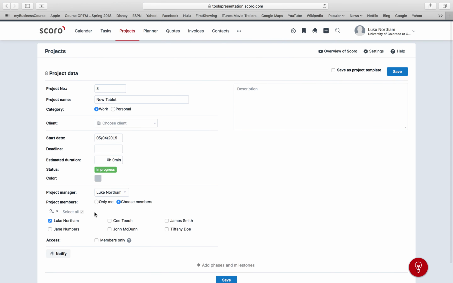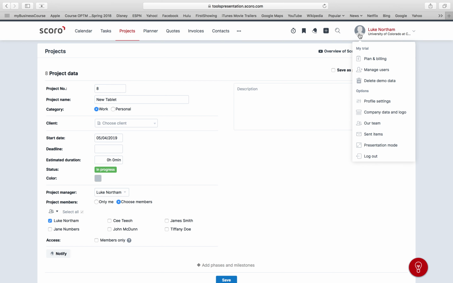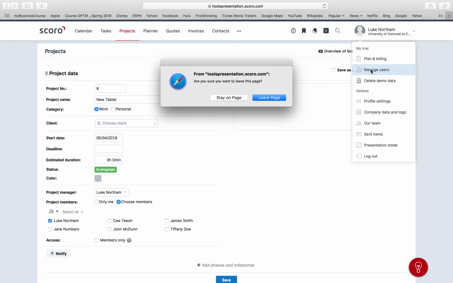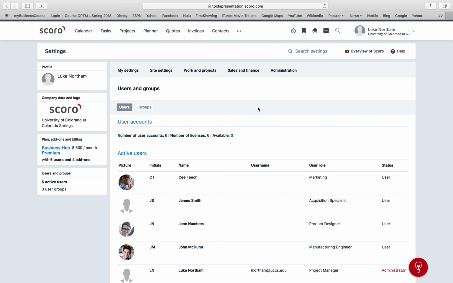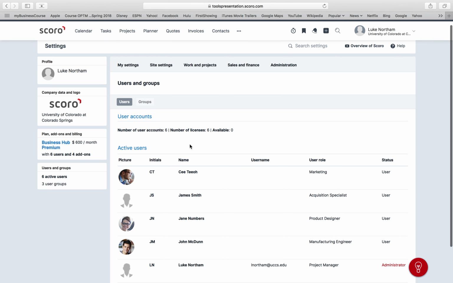So, going back to the team, this is the team that I have. You can add or remove team members as you need to, and how you do that is you just come up to this icon here. Right now I'm in the trial, and that's why it says My Trial there. What you do is you click Manage Users, and from the Manage User screen, because this is a trial, I'm only allowed to add 6, which is why there's no add users there.